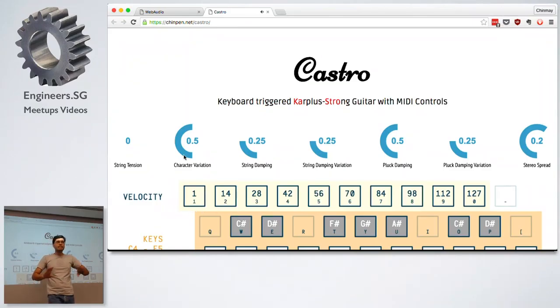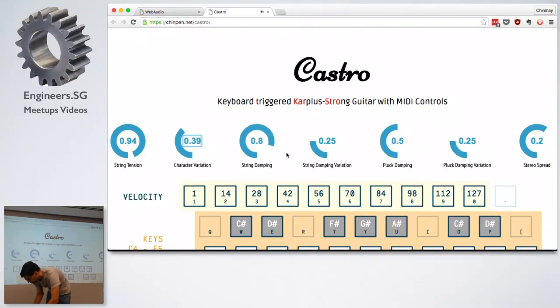So this is, again, completely synthesized. It's a bunch of mathematical equations that generate the sound. And you get to change some things. So you can change things like, change this. Yeah, so at some of these parameters, it does get a bit wacky, but it works out.